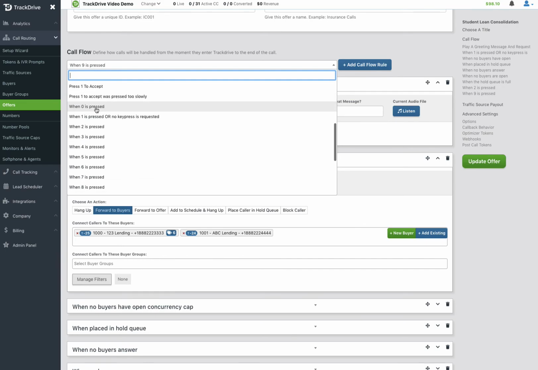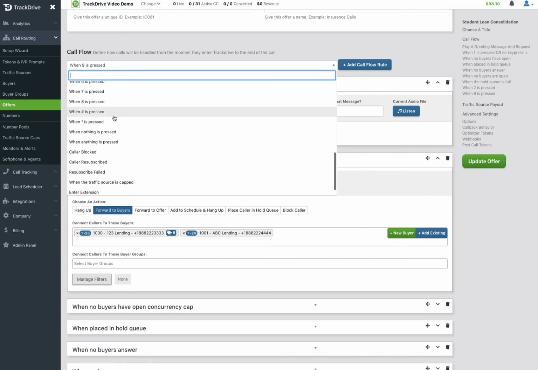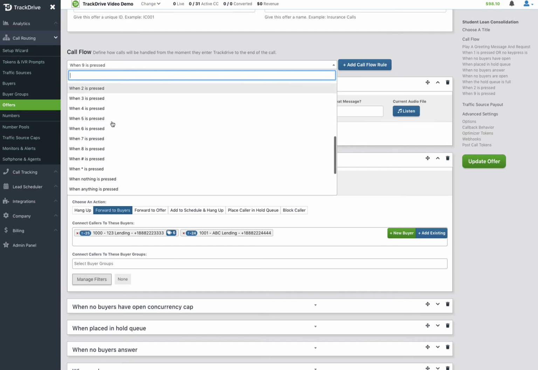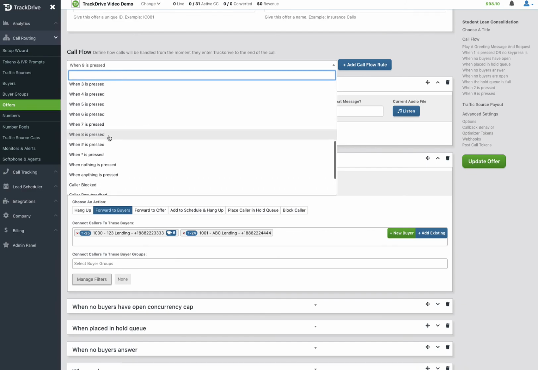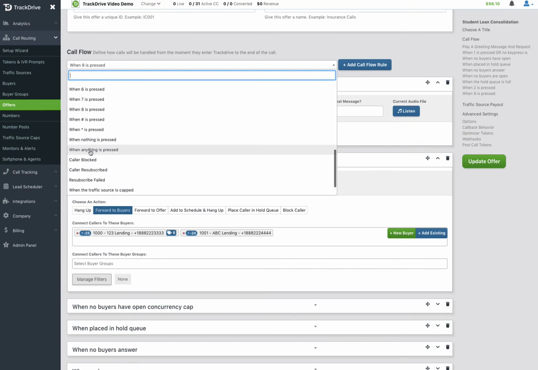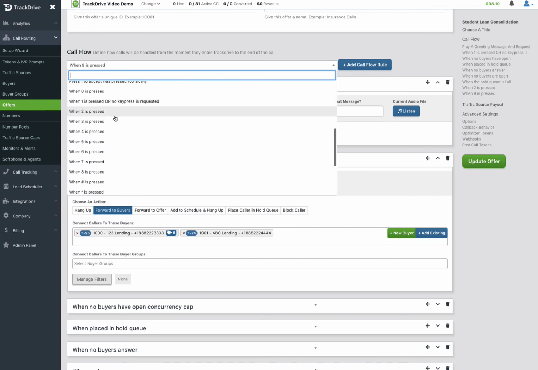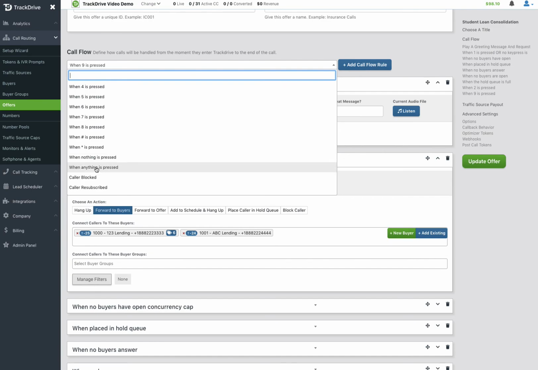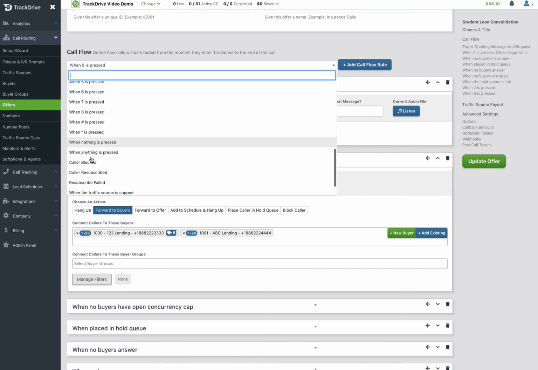And then we obviously have all the key presses you can make. I forgot to discuss one of them, when star is pressed. You can do anything though. When the prompt is playing, we can route based on them pressing any of the keys, or when anything else is pressed. That should say else probably, but if you had routing options for 1, 2, and 9, and they press a 6, that'll follow the when anything else is pressed. The when nothing is pressed happens when they go through the whole IVR and they don't say a word. They don't press a key. It's going to follow the when nothing is pressed.